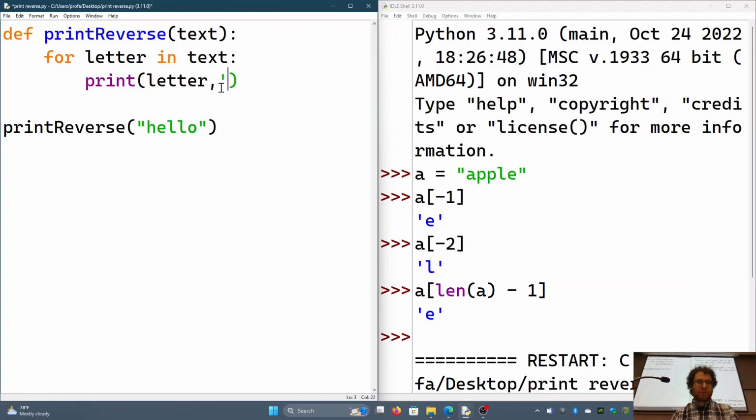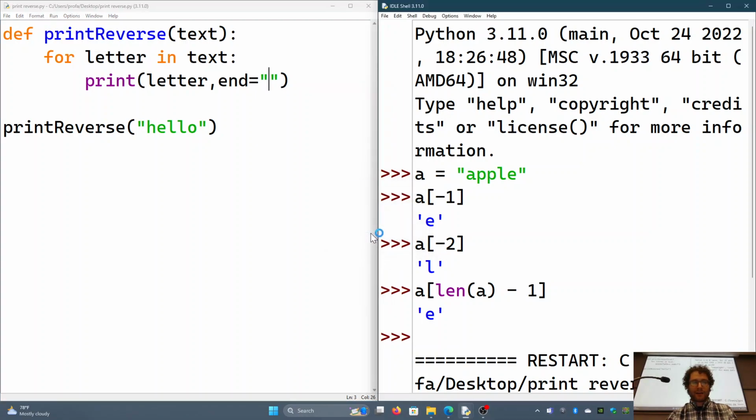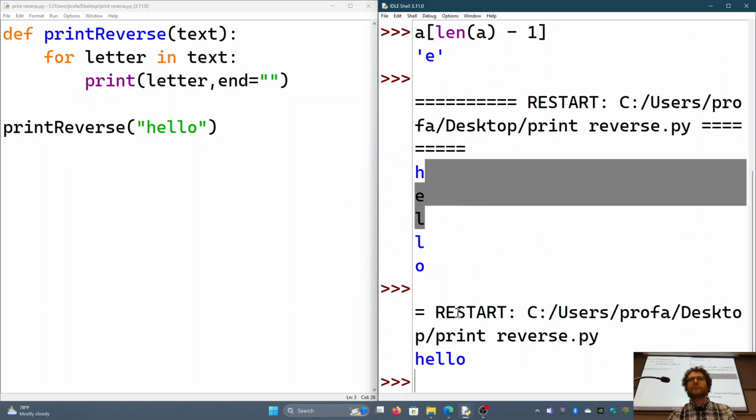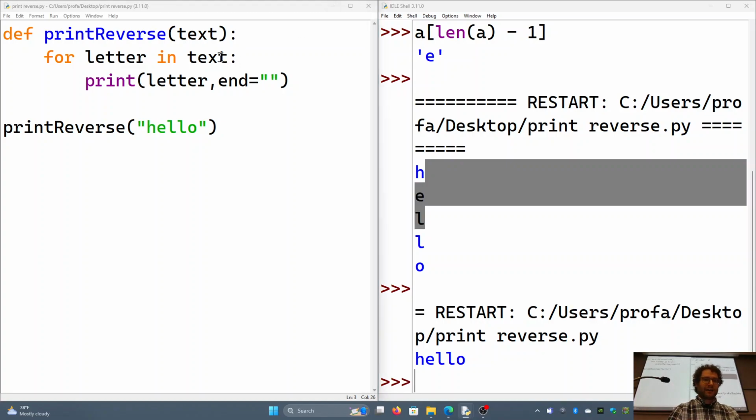We could do what we've learned here and say end is equal to nothing. So when I print it out, it's not going to print out on a new line each time. But again, that's kind of a minor thing, and I'm still not going about it the way I want to. There's a few different ways I can do that. First off, I can do the slice like I showed. The other way I can do it is I can go by the index.